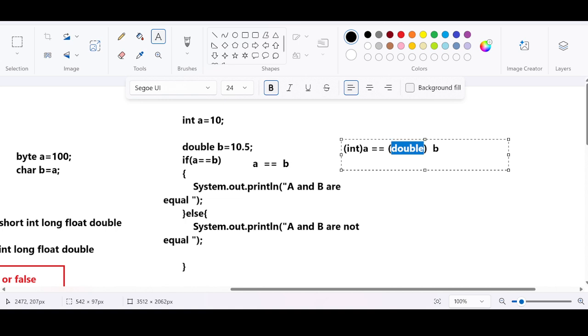First, the compiler will ensure that both data types become compatible. So this integer will be converted. The lower data type will be converted to the higher data type, which is double. In this case, you have integer and double, so double is the higher data type, and that will be placed for the integer. The conversion will happen implicitly. Now both are compatible. After the compatibility, 10.0 will be checked for equality with 10.5.